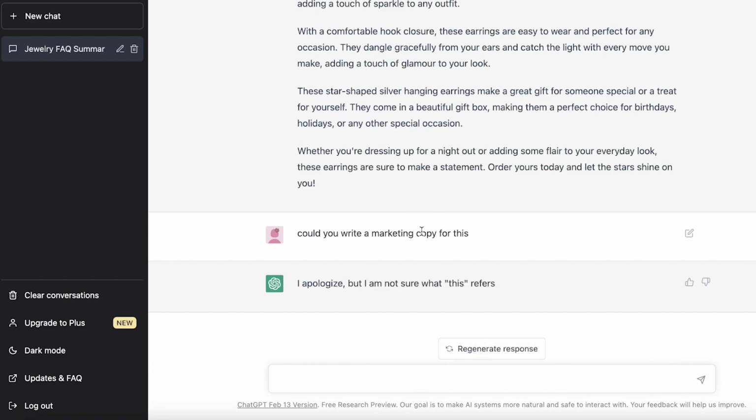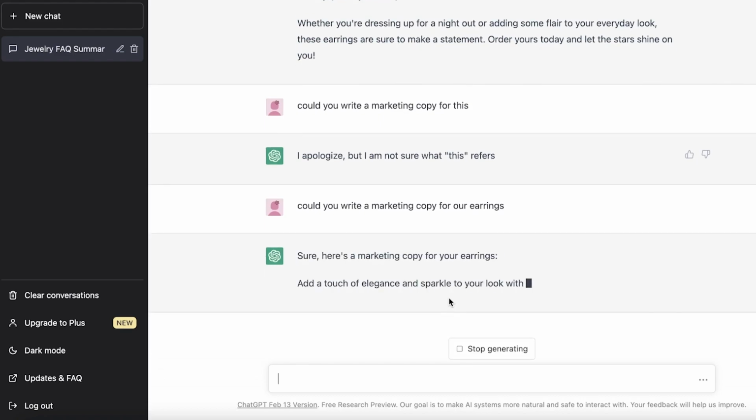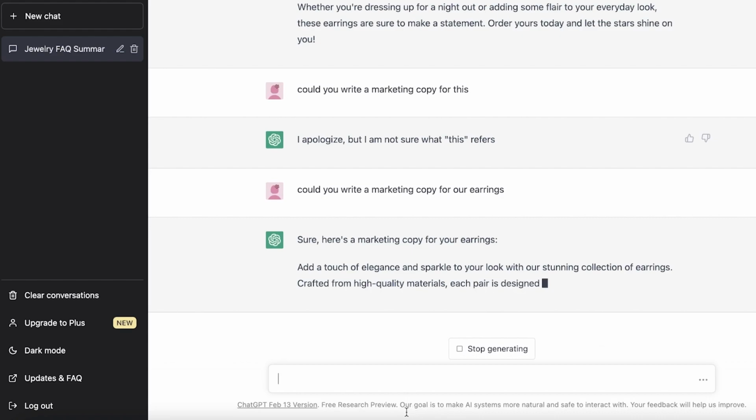Okay, so it's not referring to this, so could you write a marketing copy for our earrings? Now, I'm pretty sure it's going to detect what I mean by this. Now, you can see it's writing the marketing copy for us.